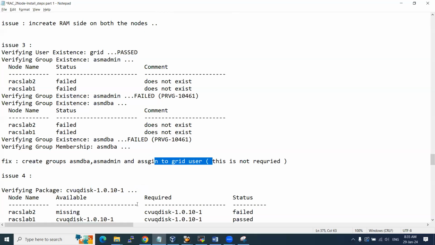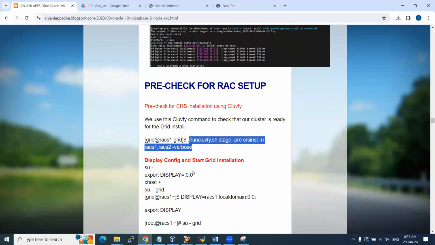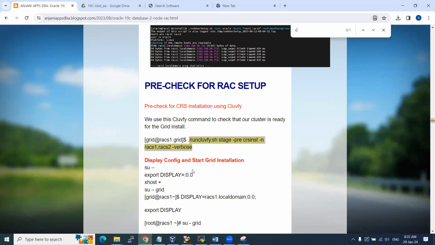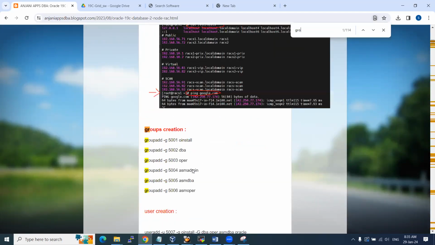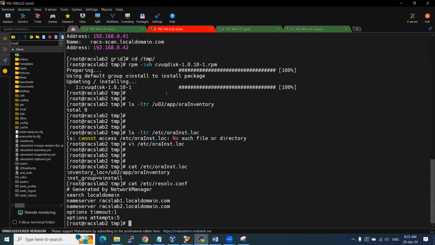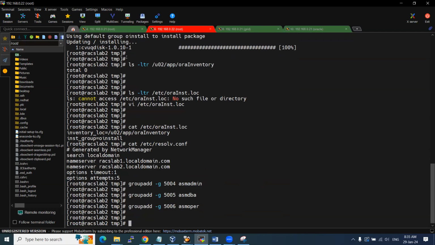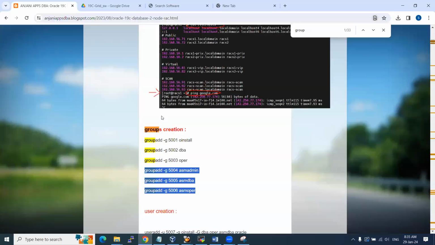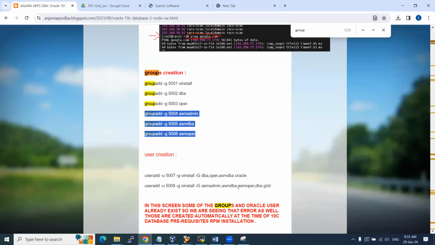How to create groups in our system? Let me show you that. Okay, Control F, groupadd. Yeah, here it is. So these two commands we can use. Groupadd on server 1 and server 2, and these two groups we need to assign to this user, the grid user and Oracle user. If you want, you can add it.